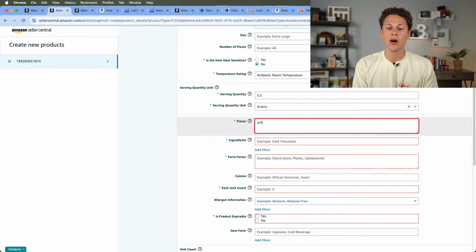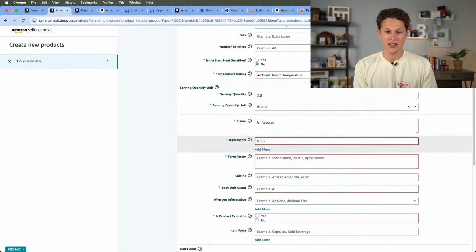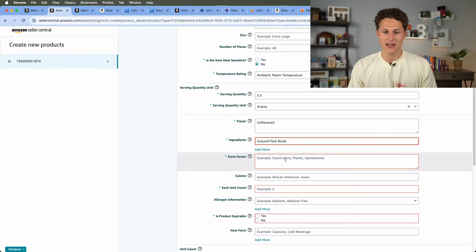Or actually, let's go unflavored. I think unflavored is better. It makes it clear, and people know what a pork rind is supposed to taste like. The ingredient is ground pork rinds. Keep it very simple.